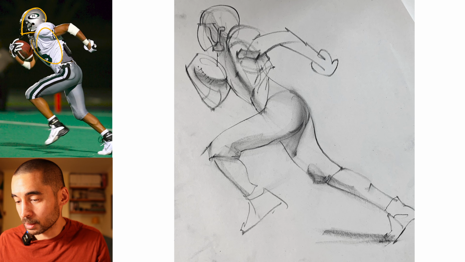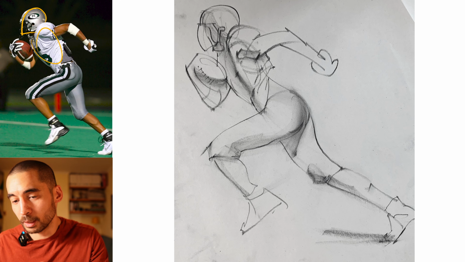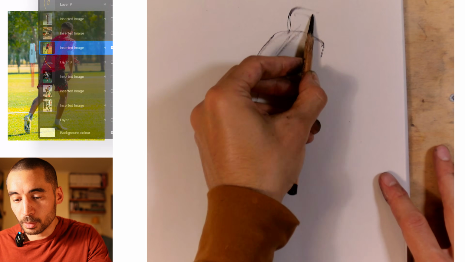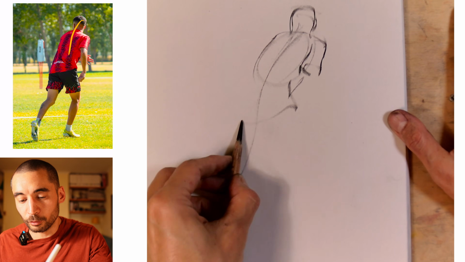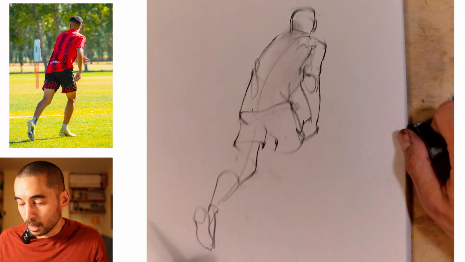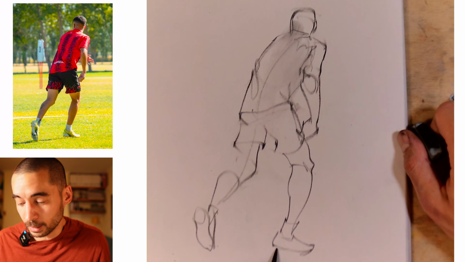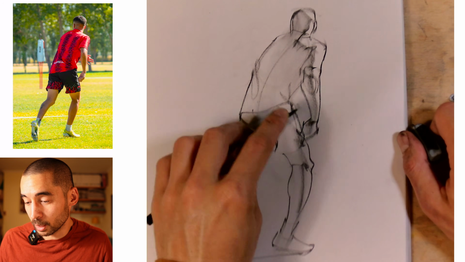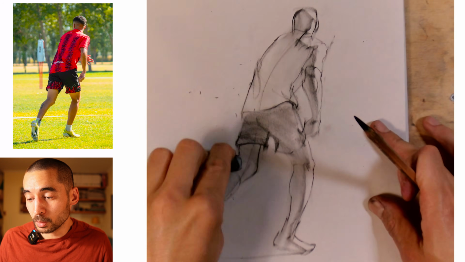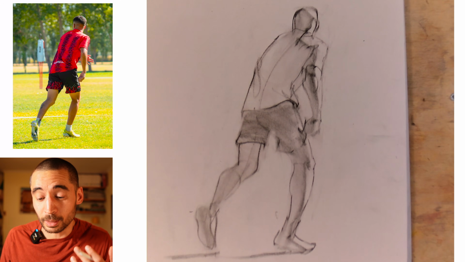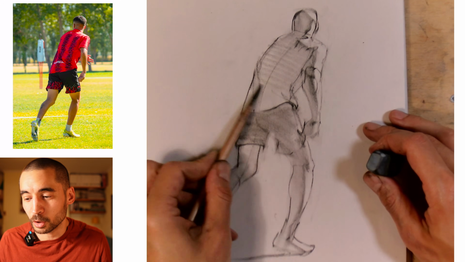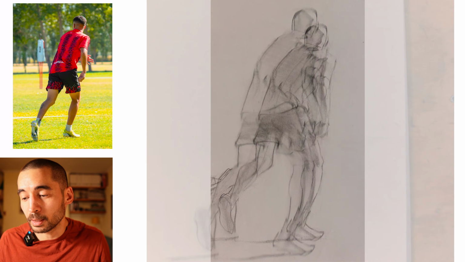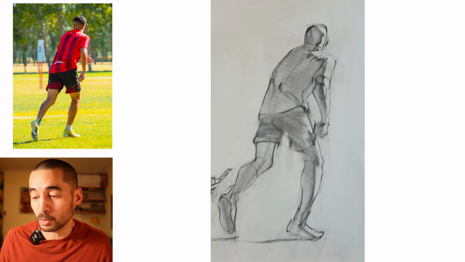All right, I did another one straight after, a little bit more of a subtle pose, but this pose also has a lot of forward lean to it, and then a little bit of a twist of the head. It's less about super powerful forward drive, but I wanted to make sure that I got that overall forward leaning and forward propulsion that he's got going on. So I started with a line of action and then I build the forms onto it.